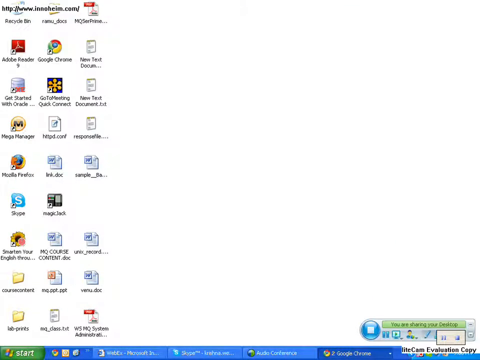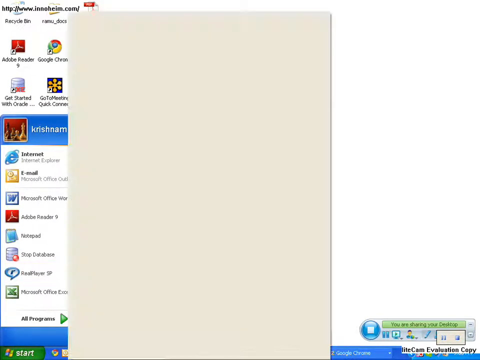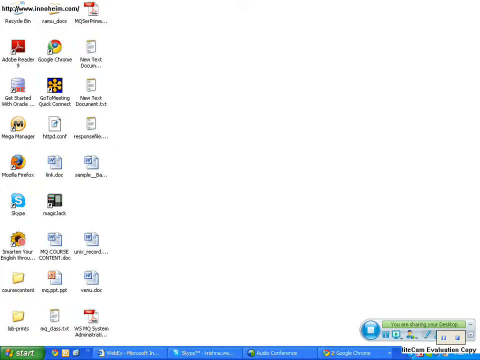Okay, now I'm going to create one more profile called the DMGR profile. Do you need to stop the server? Not necessary. No need to stop the server.